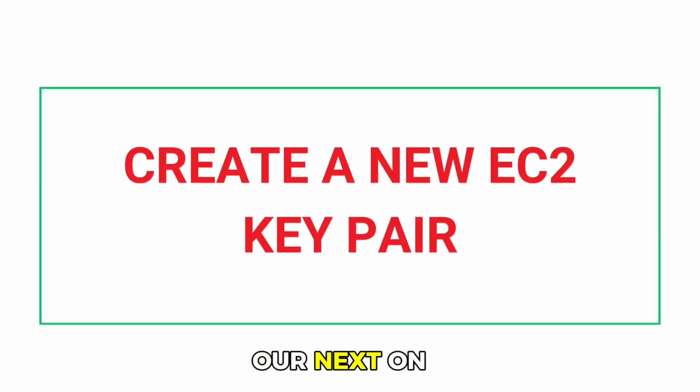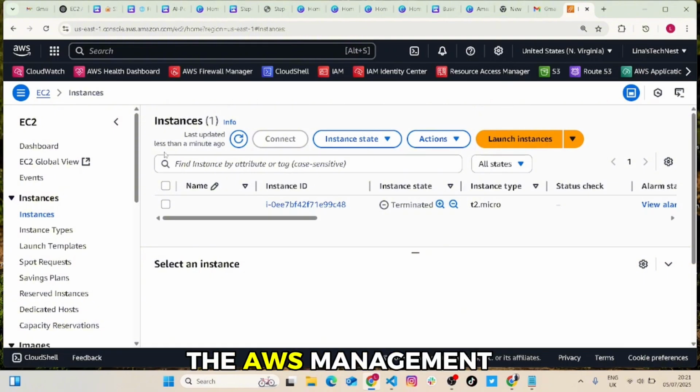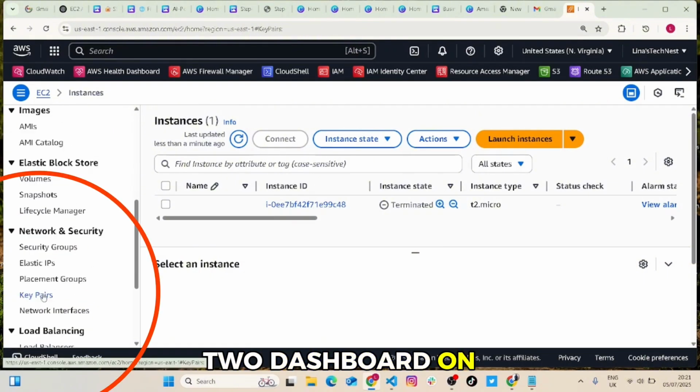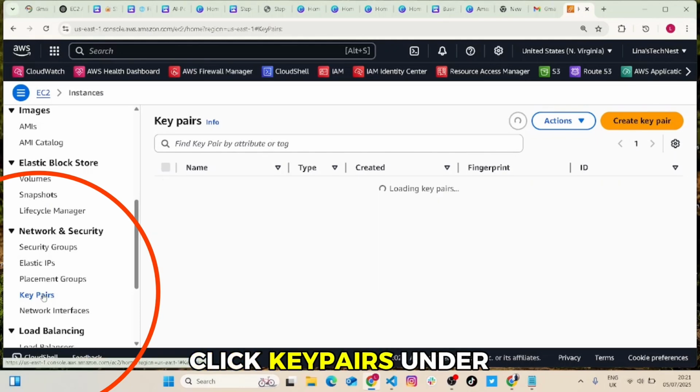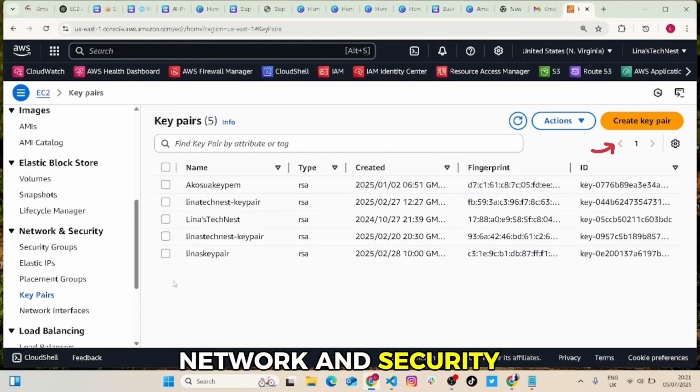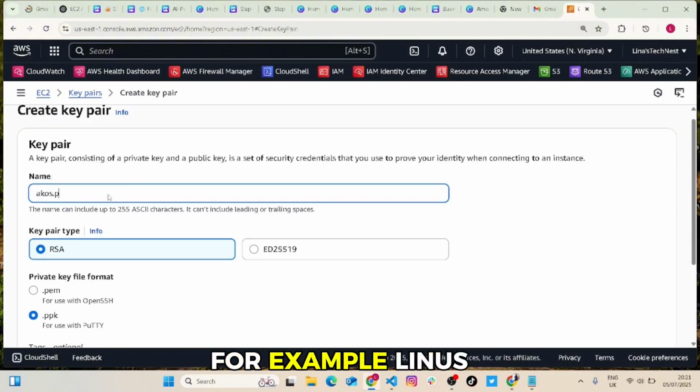Next on the prerequisite list is our key pair. If you do not have a key pair already, log onto the AWS Management Console. Go to the EC2 dashboard. On the left menu, under Network and Security, click Key Pairs. Click the Create Key Pair button. Enter a name, for example, Linux Key Pair 2.